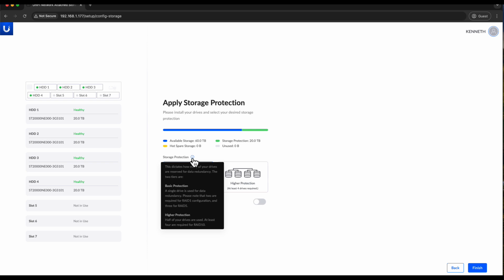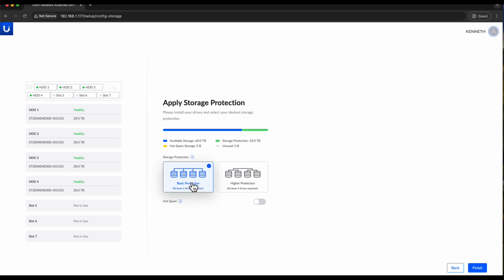The two tiers are basic protection: a single drive is used for data redundancy. Please note that two are required for RAID 1 configuration and three for RAID 5. Higher protection means half of your drives are used, and at least four are required for RAID 10. But like I said, I'm gonna stick with basic protection. It's totally up to you what you wanna do for your setup. I'm gonna click finish.